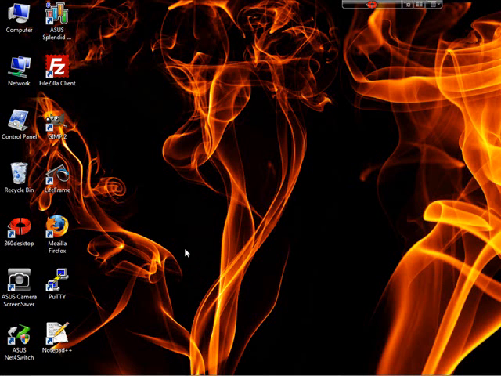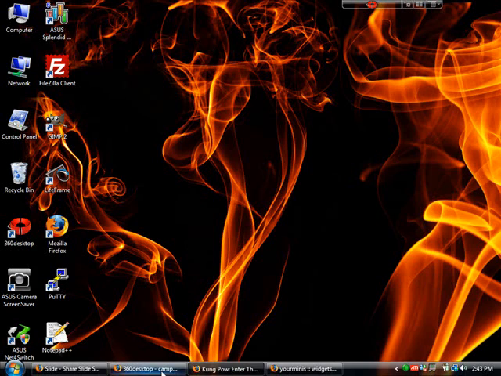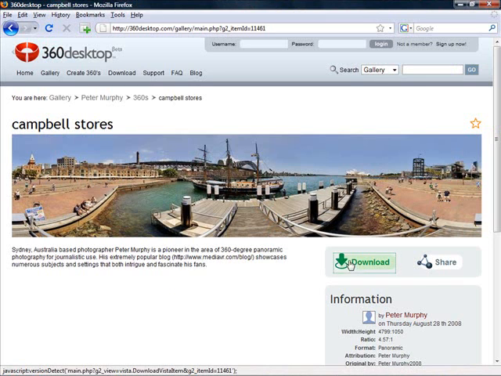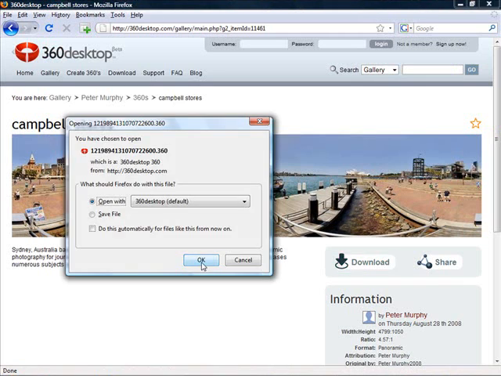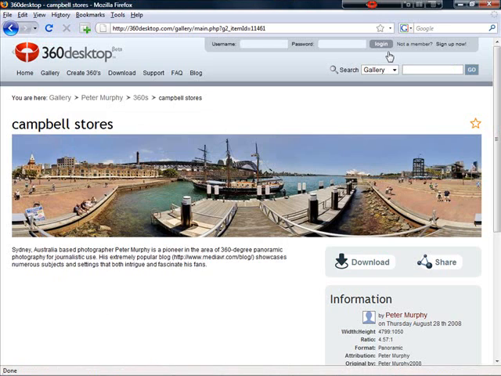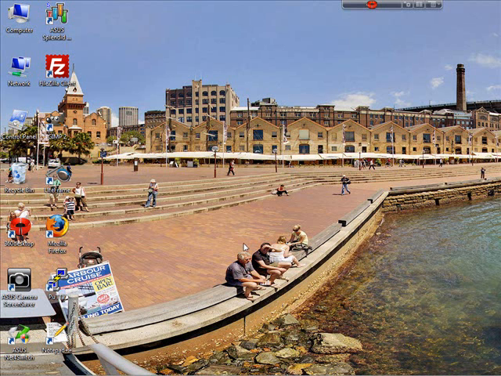This tutorial will show you how to enhance your desktop by using 360 Desktop. You can start off by going to the online gallery at 360desktop.com/gallery and downloading the 360. You can also enhance your desktop by using widgets and web clips.